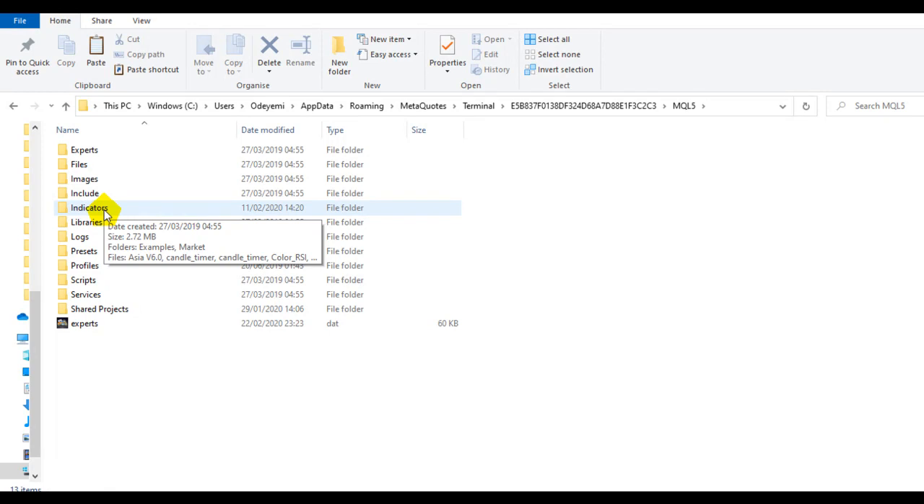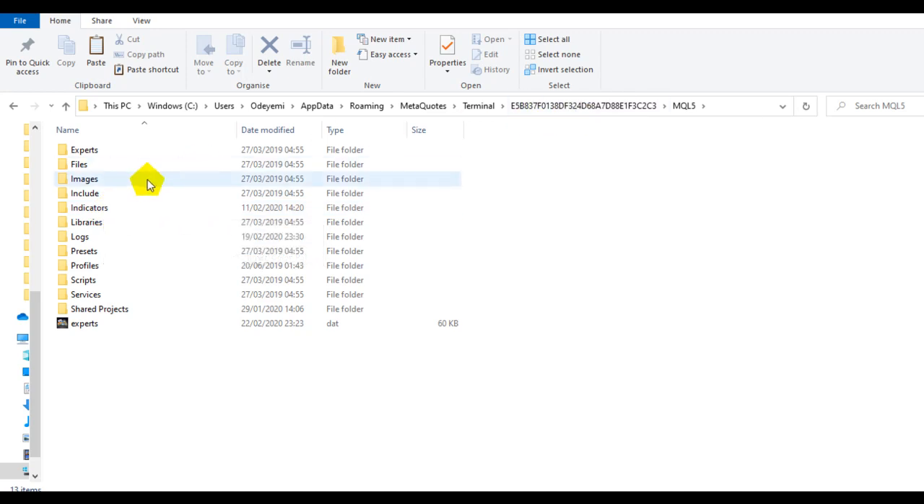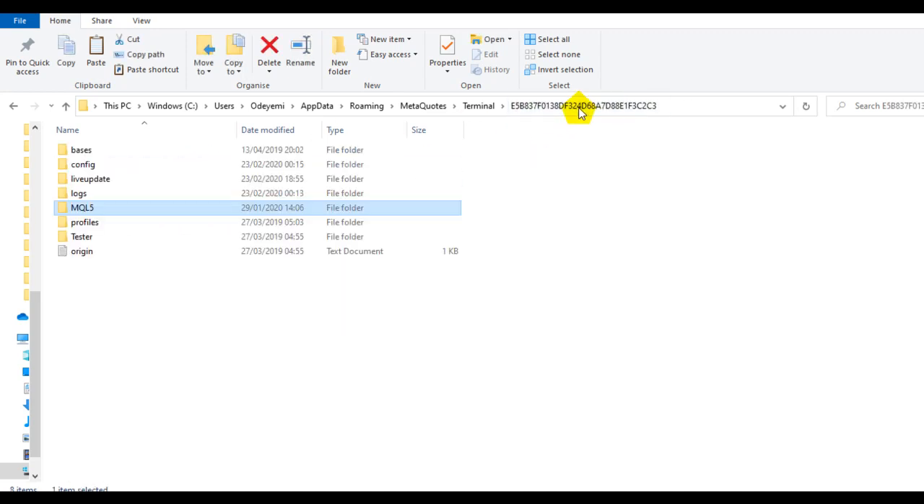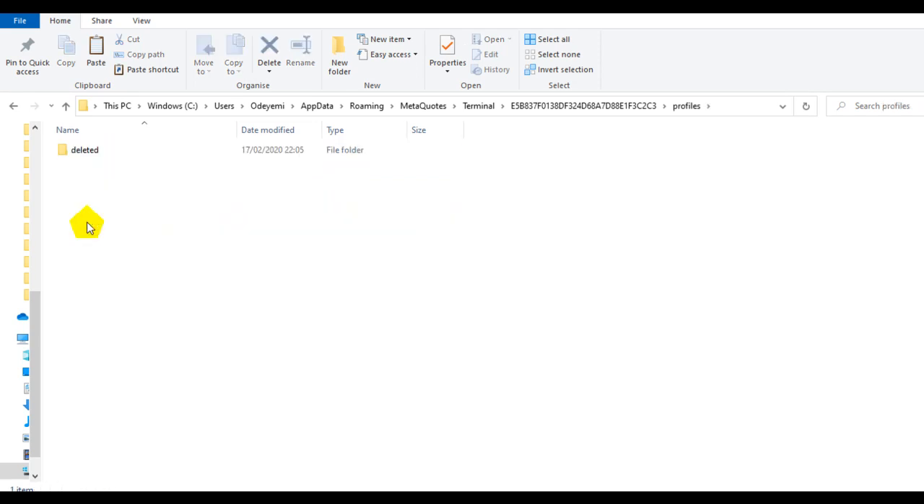The same thing with MT4 and MT5 when indicators are concerned. But when it comes to templates, it's slightly different. Now let's go back. When it is template, this is what you will do. When you are in MQL5, remember in MT4, you click on template, but in MQL5, you click on profiles. Double click on profiles.